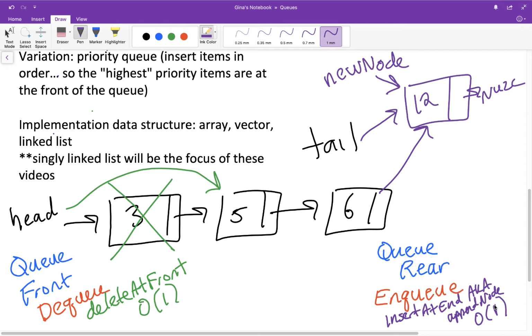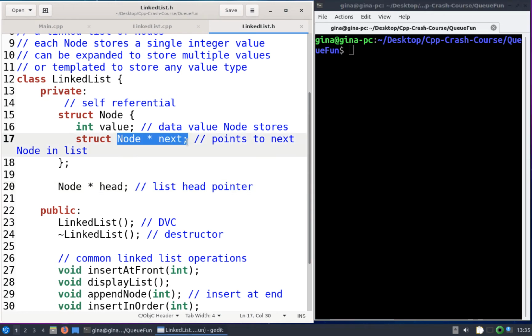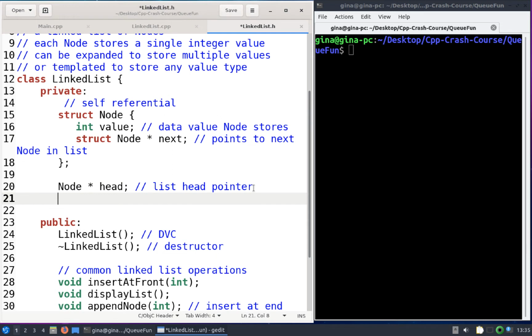We're first going to have to make some adjustments to our linked list class in order to support that tail pointer and to support delete at front and append node, keeping that tail pointer up to date. All right, here is our linked list code here. This is the same class that I wrote in a few previous videos, so take a look at those if you haven't already. We've got a node here that stores an integer as its data value, and it's singly linked because it stores a single pointer to the next node in the list. Here's our head pointer, and right after this head pointer, I'm going to add another pointer for our tail pointer.